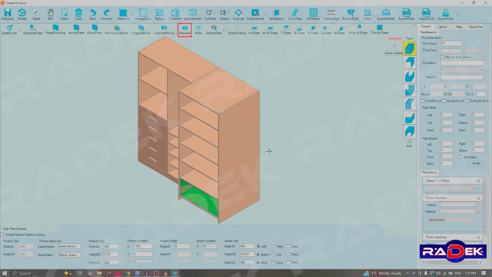Now I can select the lower empty space and, just like before, add the support elements from plate, then system plate, and then the common brace folder.